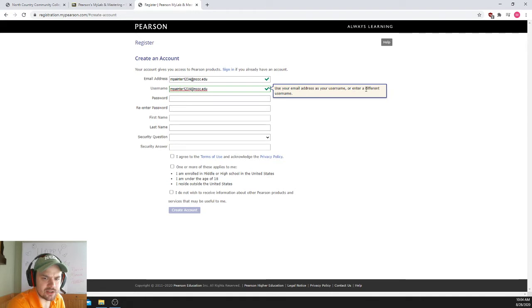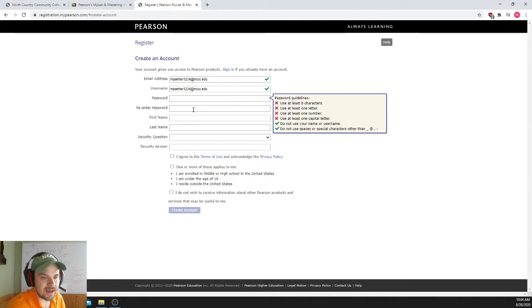Use your email address as a username or enter a different username. I recommend using your email address as your username. That way you don't have to remember two things. You already know your email address, so you only have to remember one thing.